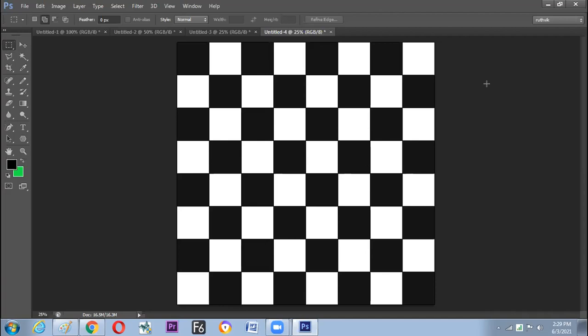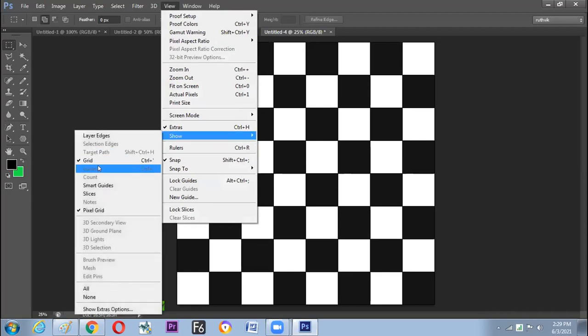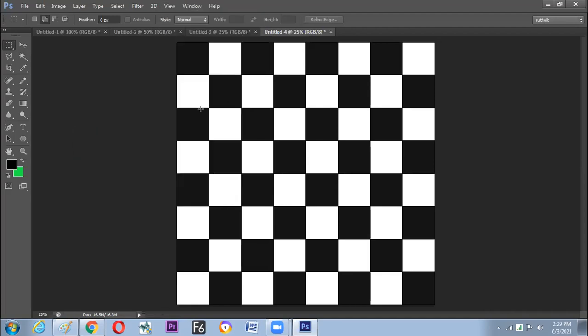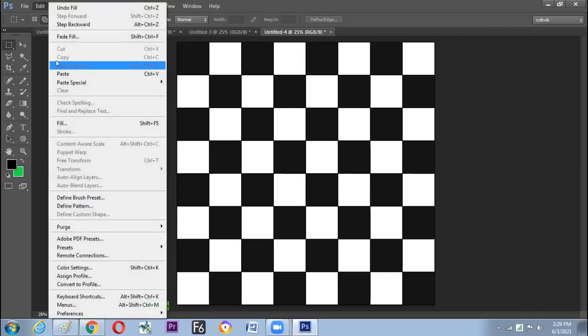Now, what more can be done? Suddenly the customer is asking, make a yellow color box inside the black color box. What can be done? Do the same job, open the grid. How to open the grid? Inside the View menu, show the grid. So the grids are there. Let us fill white color inside it.